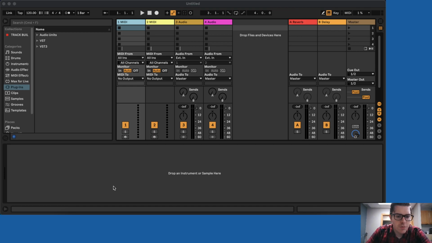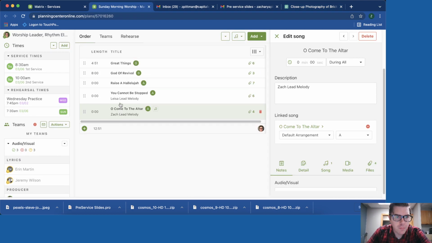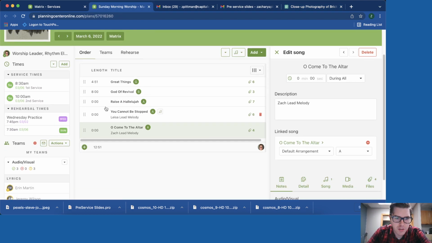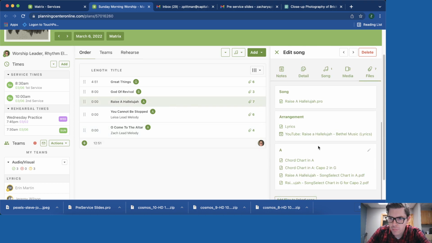So what I'm going to do is, hopefully you can see some of this stuff. We're going to pull up one of the songs that we don't have yet, which I believe is Raise a Hallelujah. So that one's going to be Raise a Hallelujah in A. We'll go ahead and go to the file. What we're doing right now is just setting up a track for a single song.